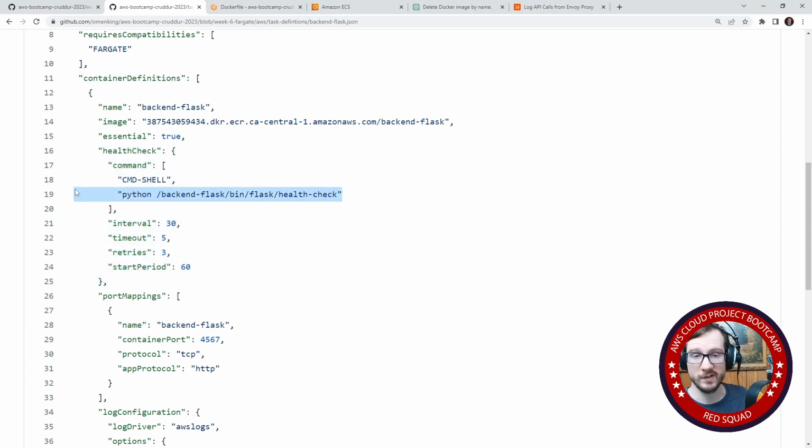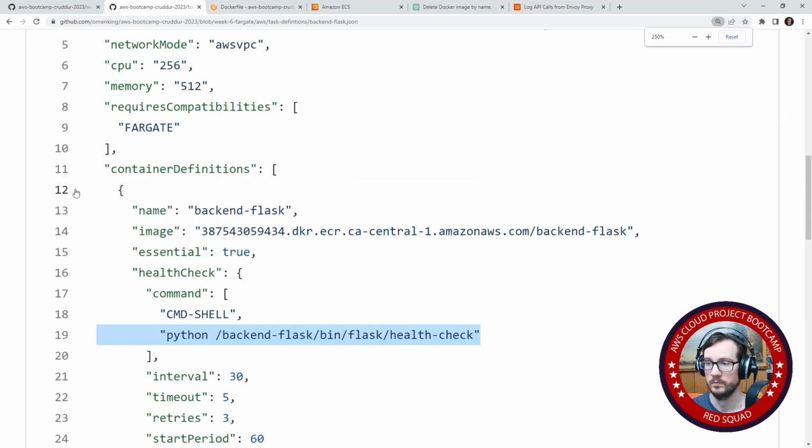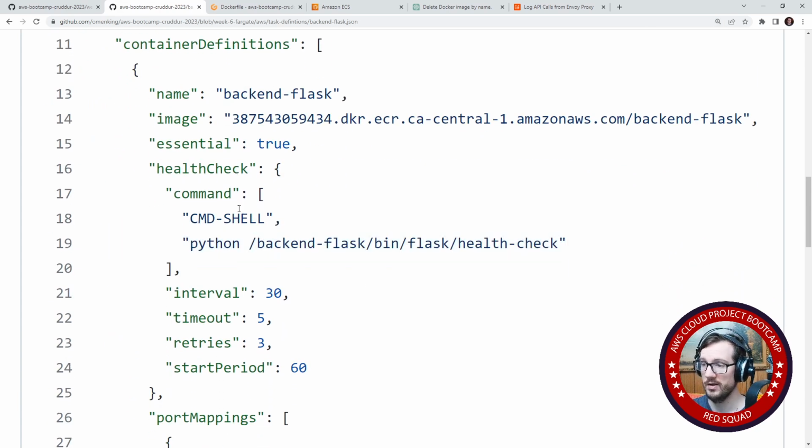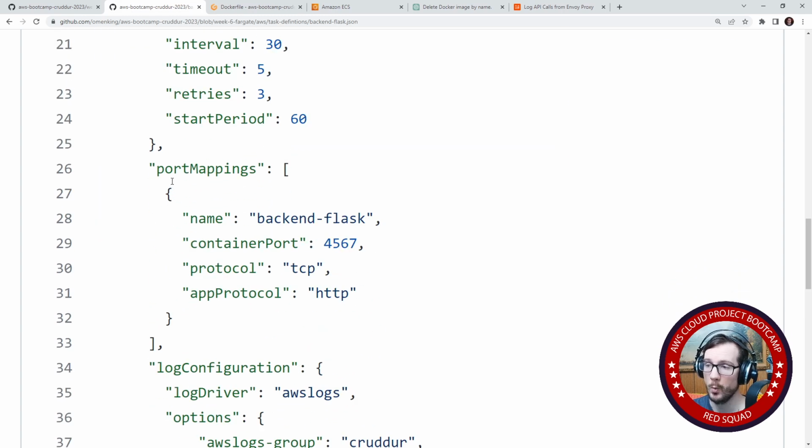So remember, we wrote this file just recently. So it will execute that health check. And this expects a 1 or a 0 from the exit. So that's why we did it that way. We have our port mapping. So here we have a container port, and that's it. We don't have a host port.